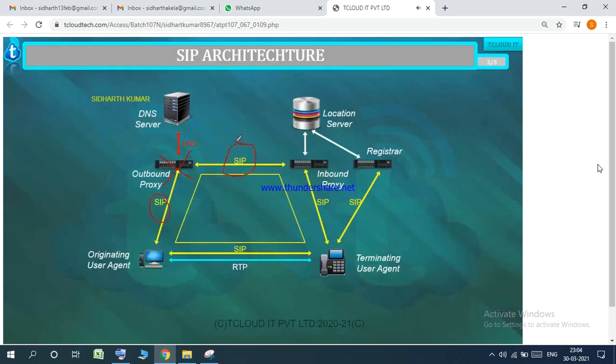SIP is basically called an application level protocol. It is not a network level protocol. It is an application level protocol. What is the meaning of the difference between network level and application level protocols? We have already learned one application level protocol, which is Diameter. What is the difference between Diameter and SIP? SIP also behaves the same way.